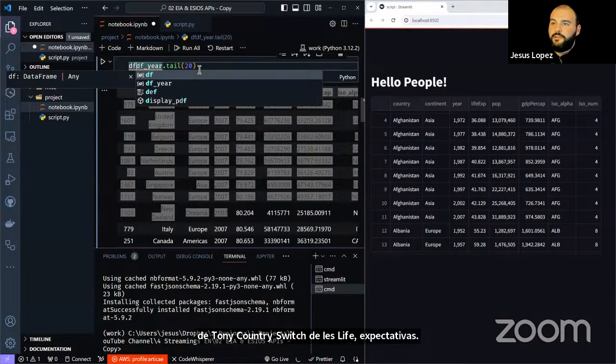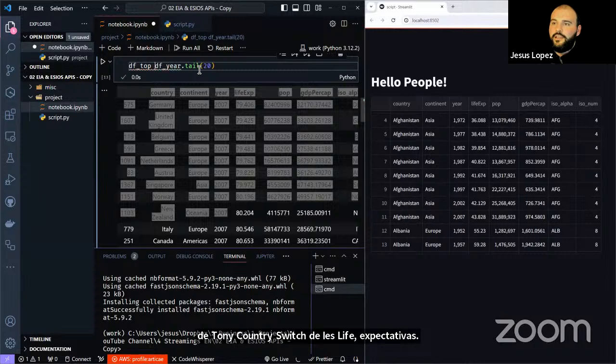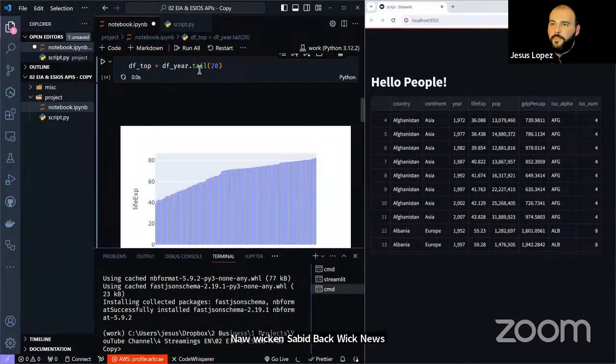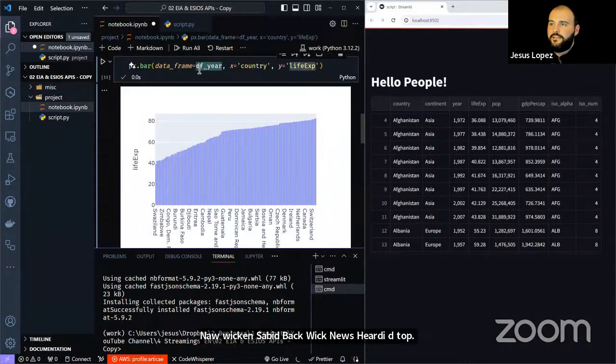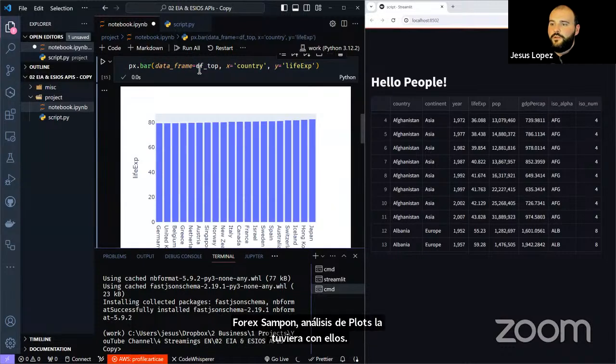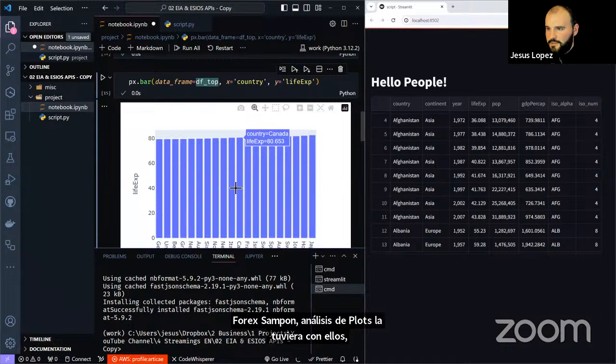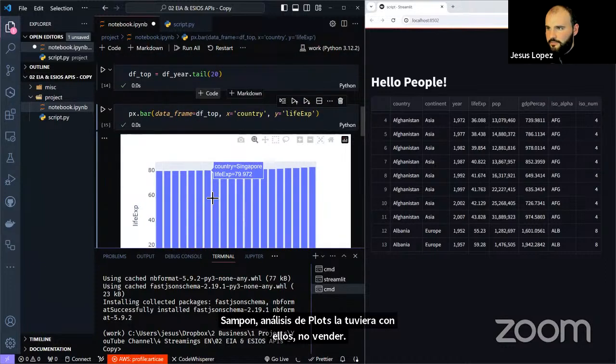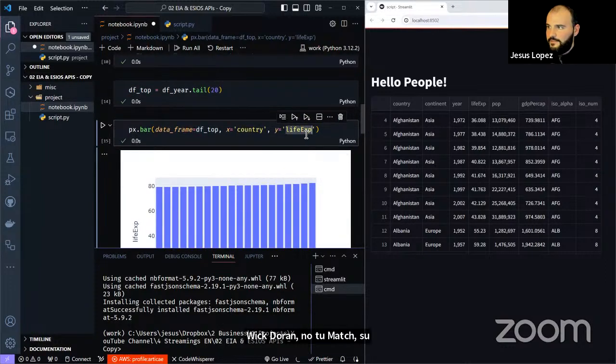Now we can save it back. We can use here df top, for example, and this is the plot that we are going to use now. And there we go. There are not too many differences. So let's use another variable like the GDP per cap.